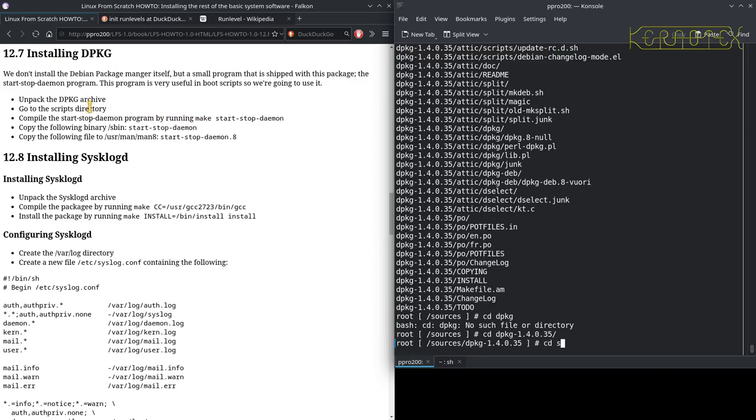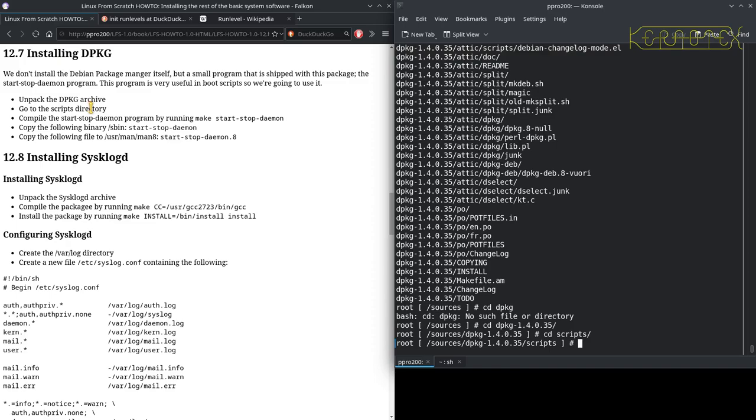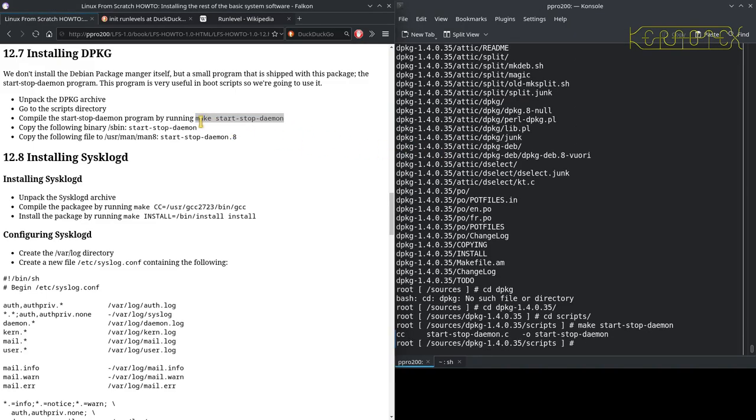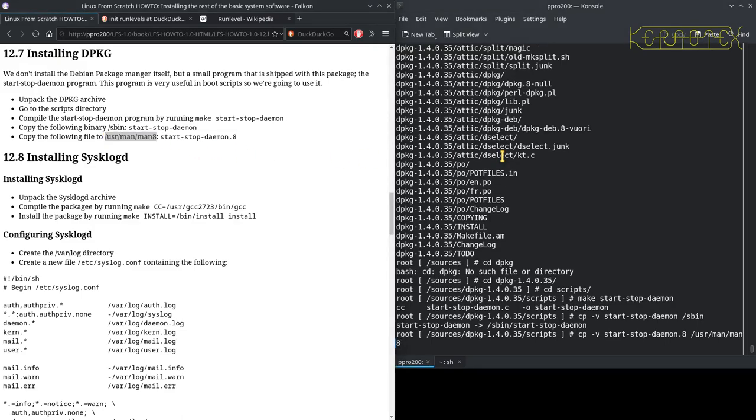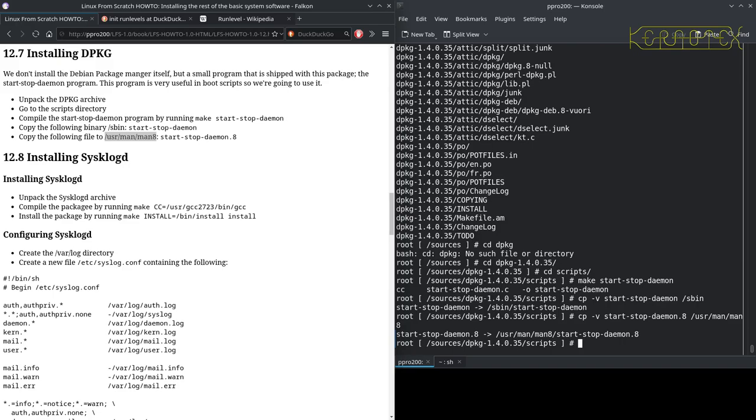And we go to the scripts directory. Compile the start-stop-daemon program by running make start-stop-daemon. And we copy that program to sbin. And we copy start-stop-daemon.8 to usr/man/man8, and that's it.